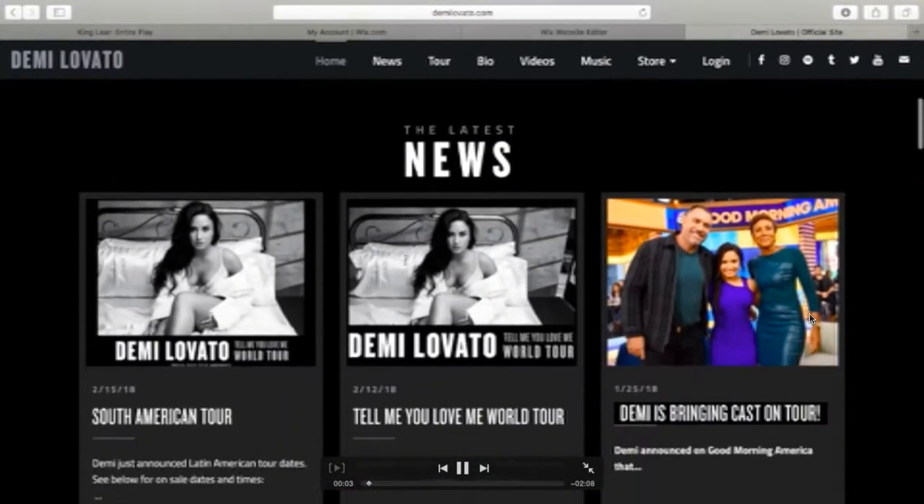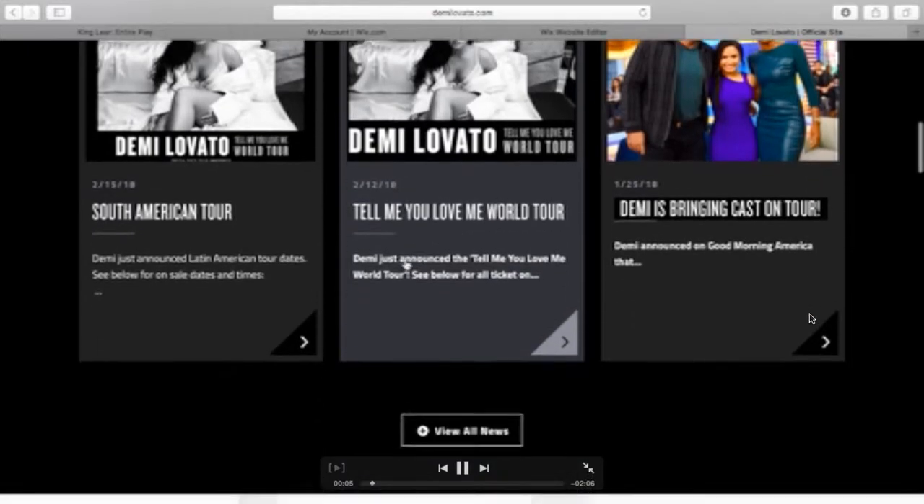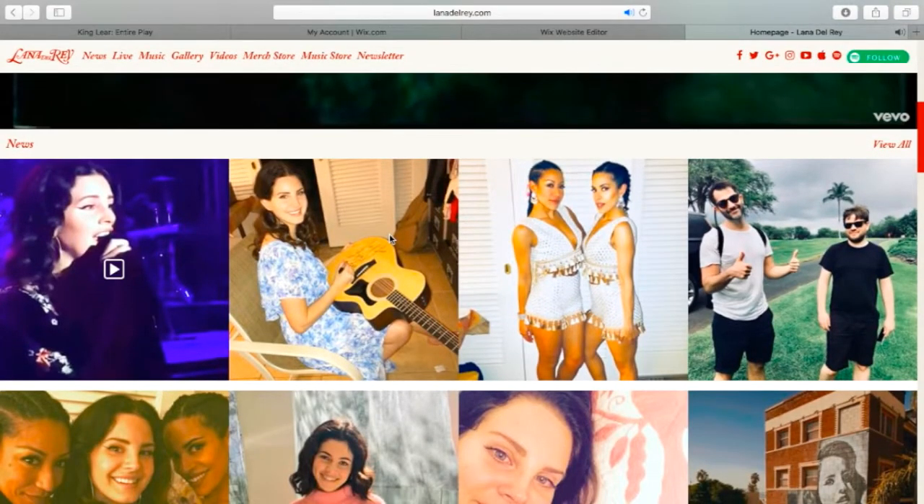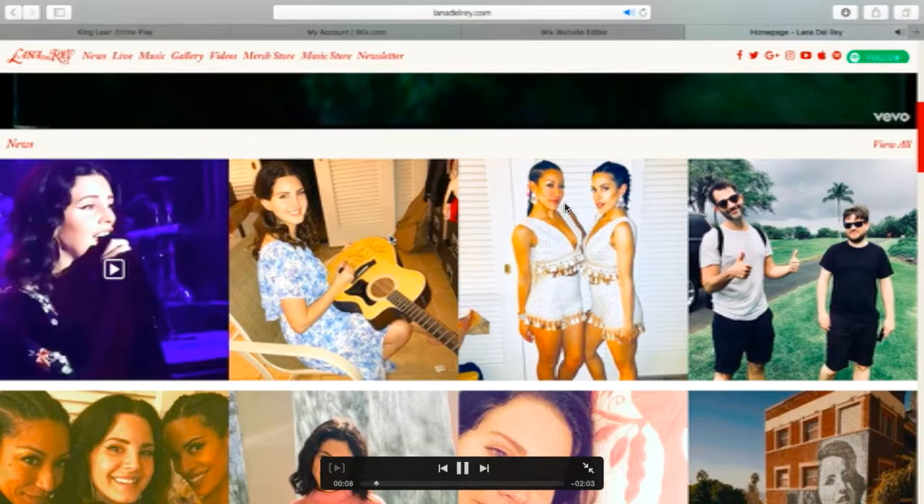So there's a simple scroll menu. It goes all the way down. It shows the various pages. Likewise, Lana Del Rey's also has the scrolling system, and then at the top of the page, there are buttons that take the viewers to the various different pages. Likewise, again, there are also links to her social media.